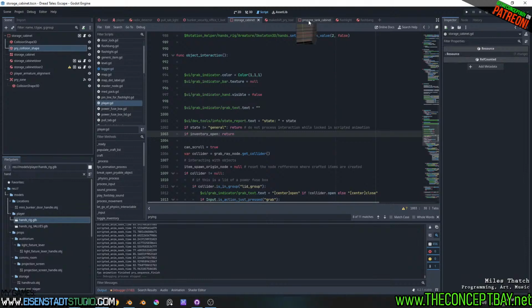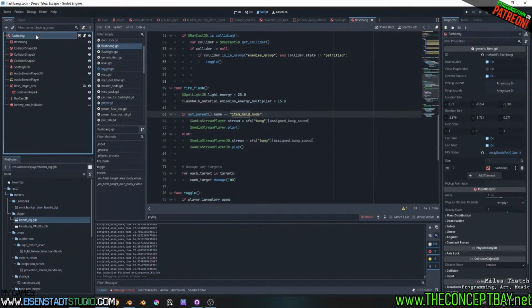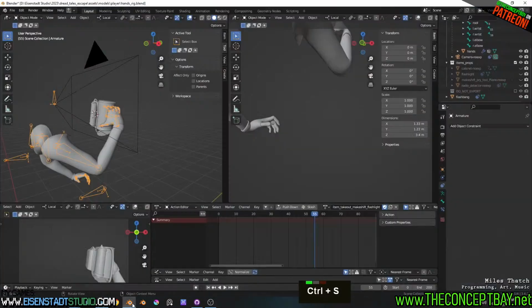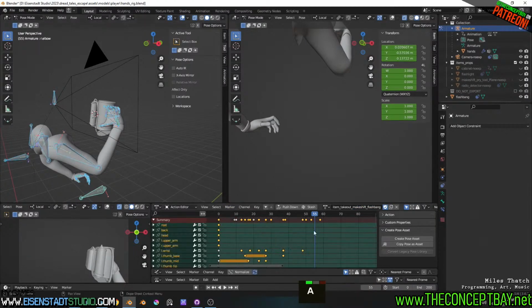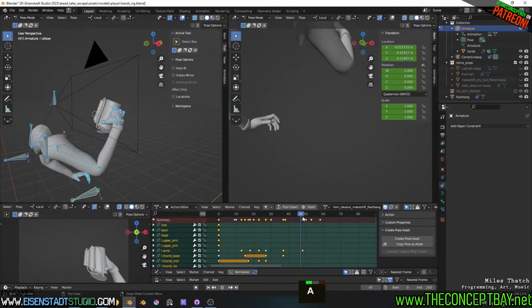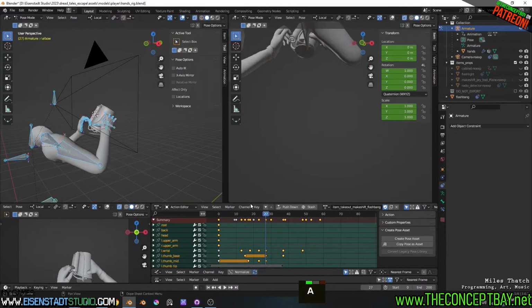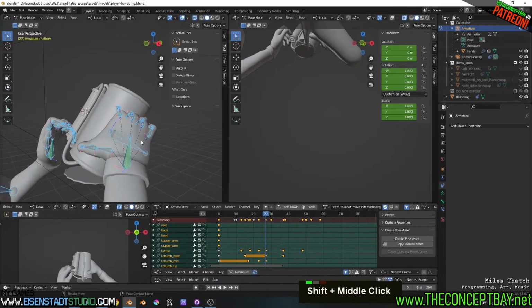What is the flashbang's item ID? Makeshift flashbang. Very sophisticated. Duplicate, protect, makeshift flashbang. And now, right.